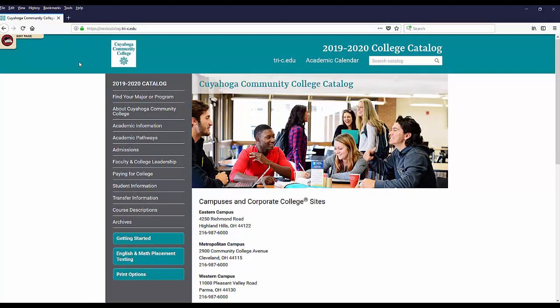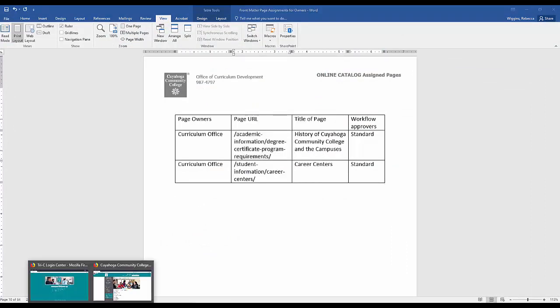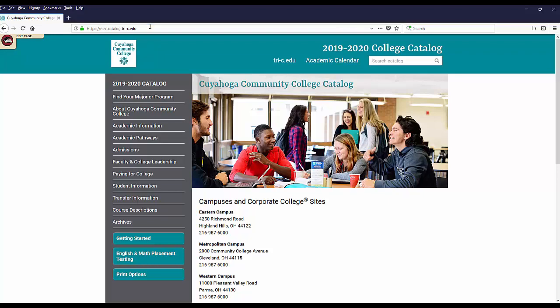And now we are in the 2019-2020 College Catalog. The easiest way to find your page or pages is to use the page owner sheet that was included in your training email to copy and paste the page URLs into the address bar. Remember to start your paste after the tric.edu.